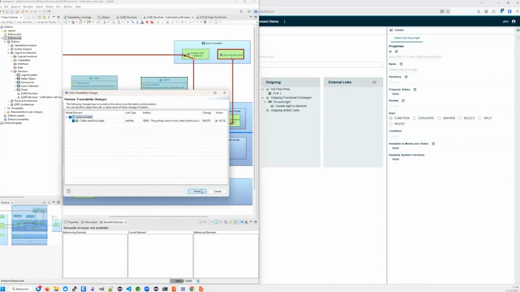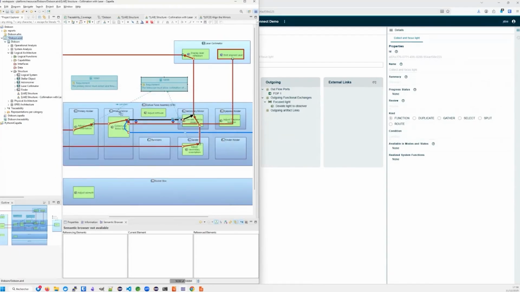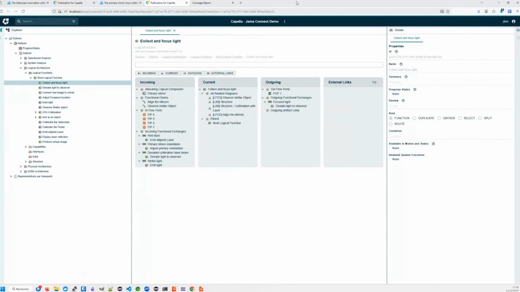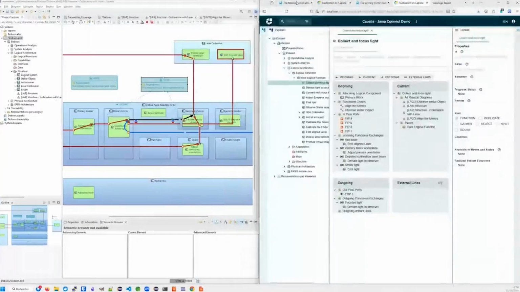And whenever they hit finish, the change is applied, and you see the link between this function and this requirement disappear. The requirement remains here because there's no need to remove it. It might be linked to other things, but at least the link between the function and the requirement disappears. Okay, I'll show a bit more later, but I think that covers most of the features I wanted to describe.